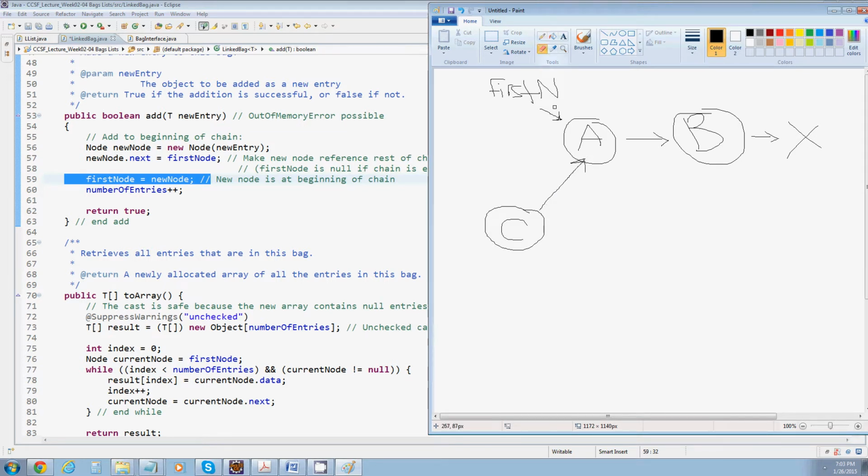And then we say, okay, first node no longer points to that, now it points to this. So now we have a reference to our new first node in the chain, and the first node points to the second node, which is the old first node in the chain, and the second node points to the third node, and that's our whole list. Okay? And then, of course, we also increment the number of entries.